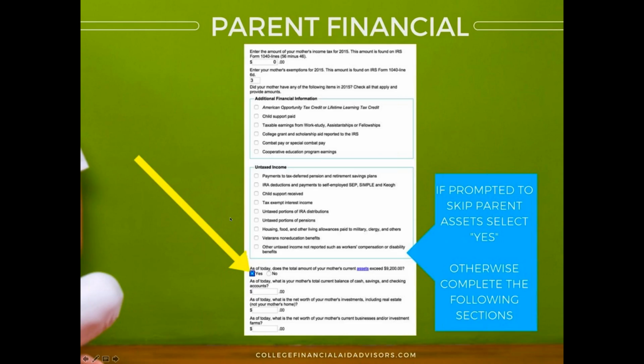And then the first green box talks about additional financial information. Are you receiving any American Opportunity Tax Credit, child support paid, taxable earnings from work study, assistantships or fellowships, college grant scholarship aid reported to the IRS, combat pay, special combat pay, or cooperative education programs? Anytime you put a check in the box, that means it will drop down and you'll be able to add a specific amount.